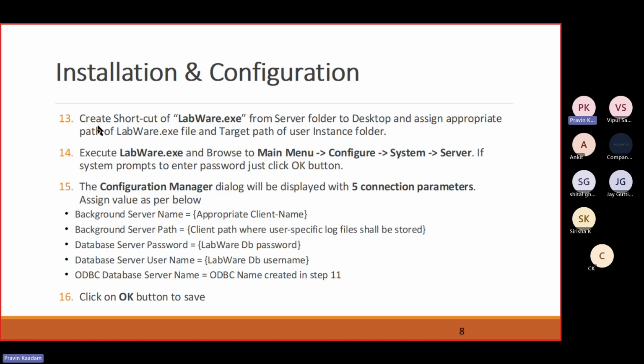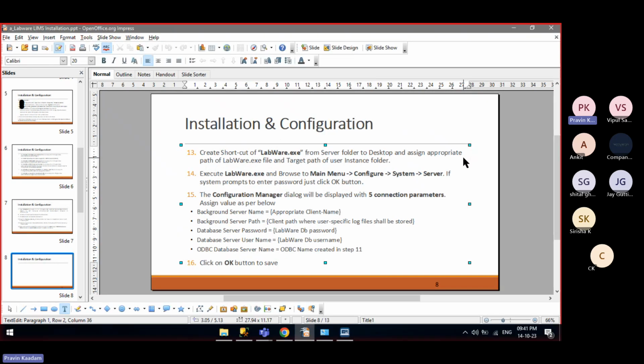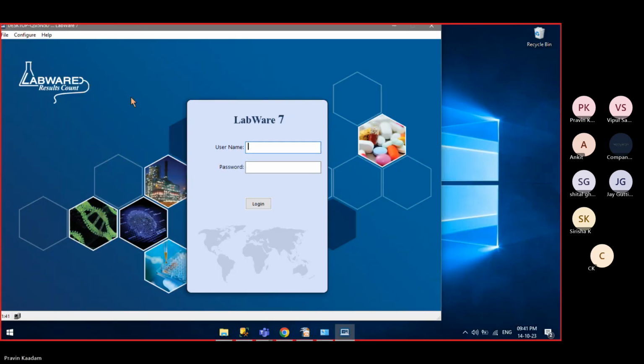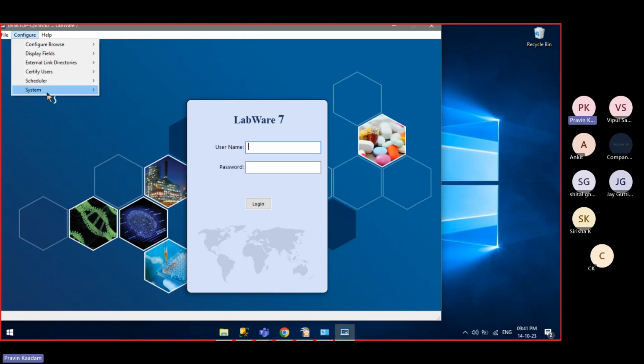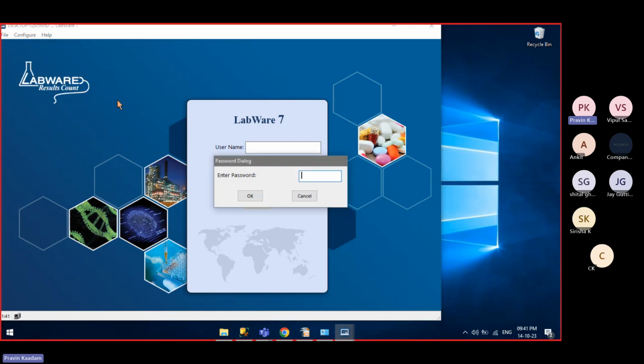Okay. So in step number 13, we have created a shortcut of the exe on the desktop. Now we'll start the application and then browse to main menu, configure system and server, which means you have not yet logged into the application. Before login, you have to configure the server. So let us do this. I have started the application and browsed to configure system and server.